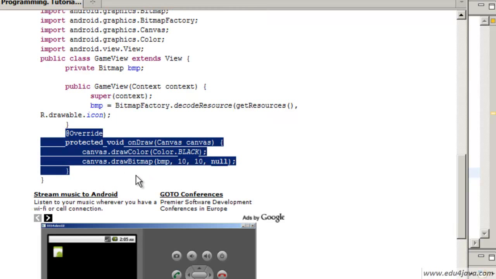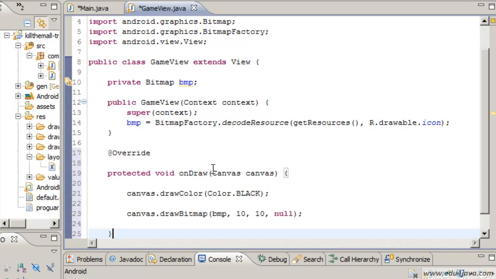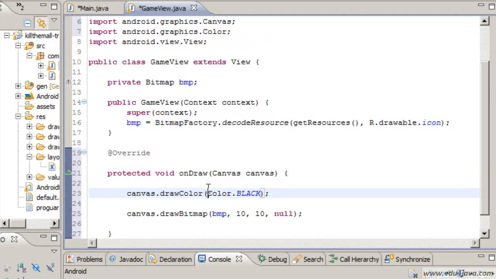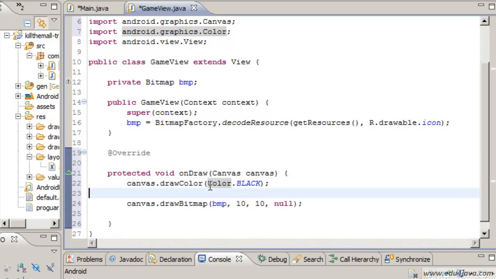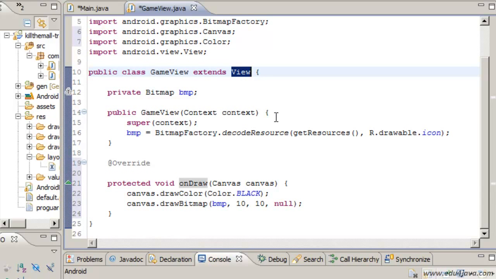Afterwards, we have to override a method called onDraw. Shift-Ctrl-O for the import. This method is going to be called automatically from the view. In fact, I don't know if it's a view or a holder. A view is inside a holder. It's like a container.